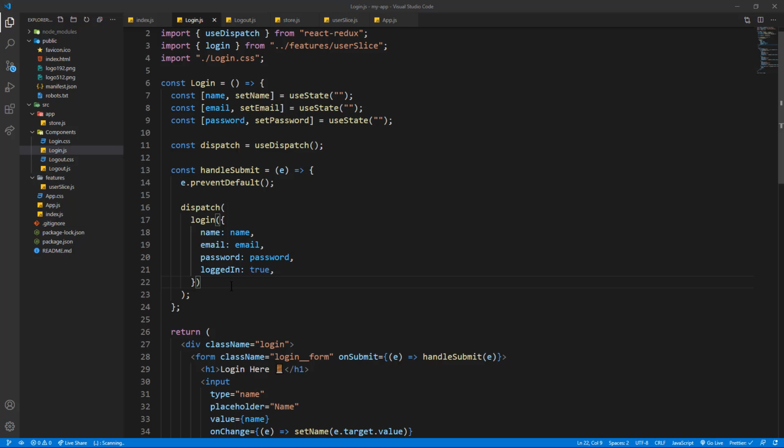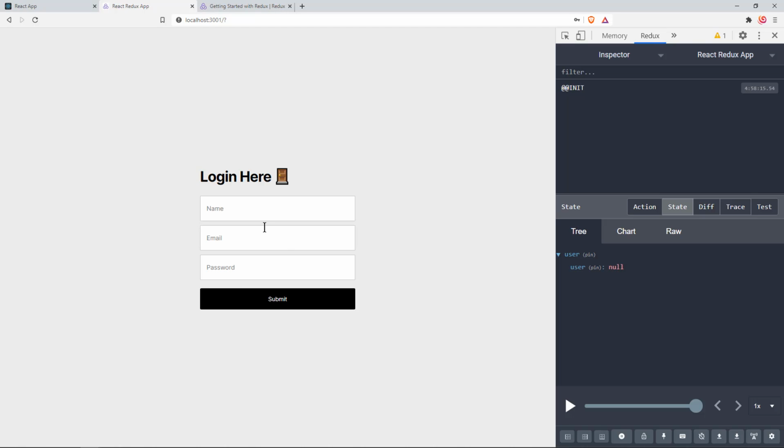Sorry guys if you couldn't hear me, the mic was not on. So if I click on submit, you could see all the data is right here, and you could see that there's something being performed. So user/login.